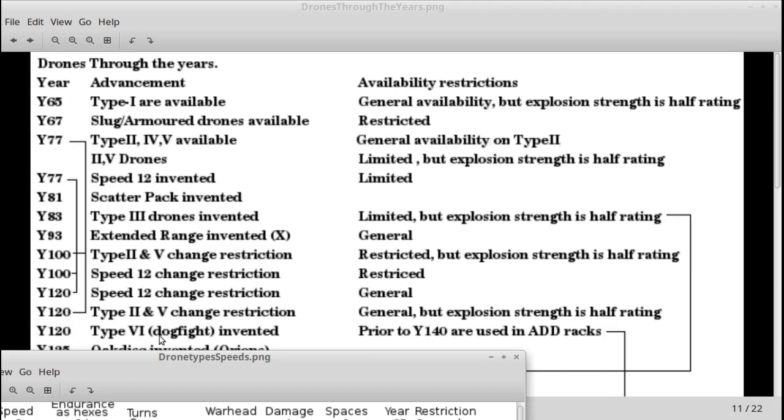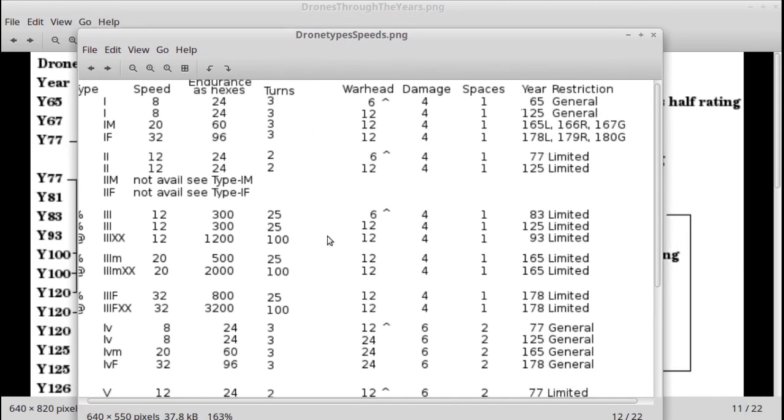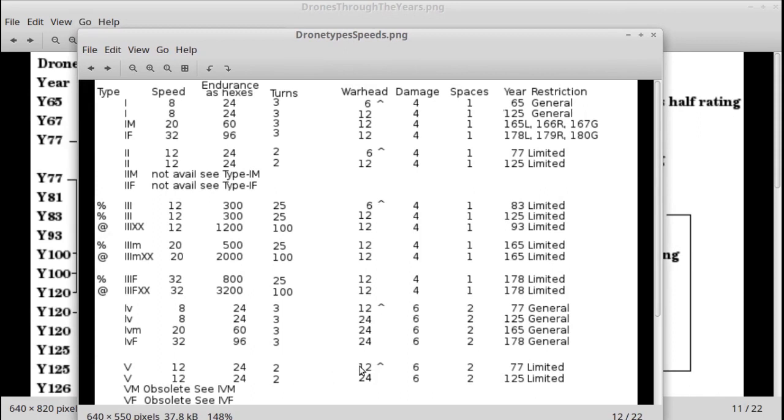And then we get up eventually and start getting Type 4 and Type 5 drones. Well, what is a Type 5 drone? A Type 5 drone, it's right here at the bottom, is essentially a 12-point warhead, 2-space drone. And then a Type 4 is the same thing again. It is a 2-space drone, 12-point warhead. But the years are different for their availability. And we'll see what that is in a minute.